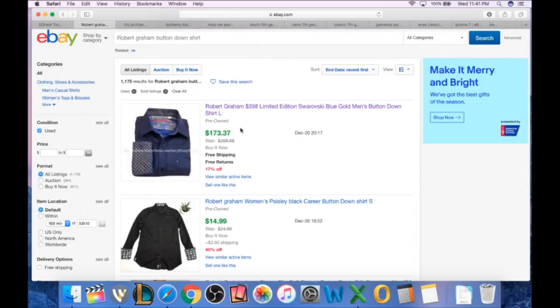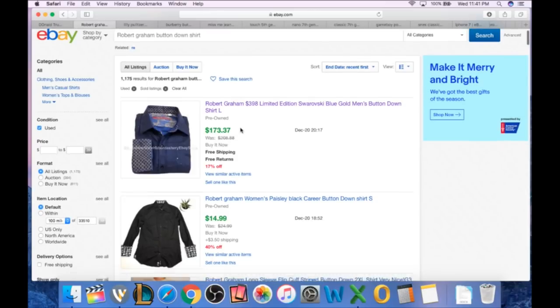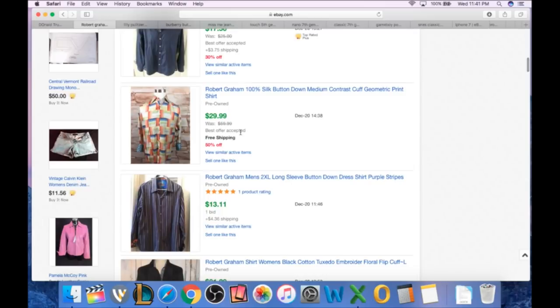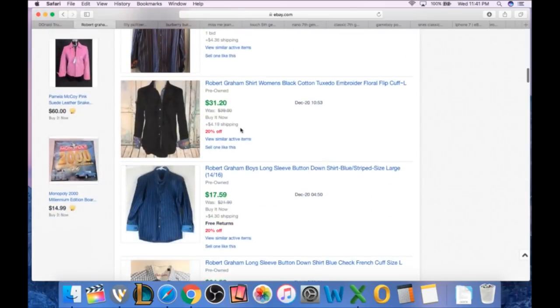If you're not familiar with this brand, I love it. Everyone that knows me knows I love it. And his shirts are $200-$300 brand new. You can almost always guarantee you're gonna get 20 out of them unless you do something wrong. If you get less than 20, you're crazy.